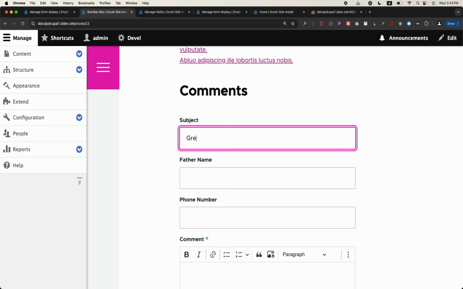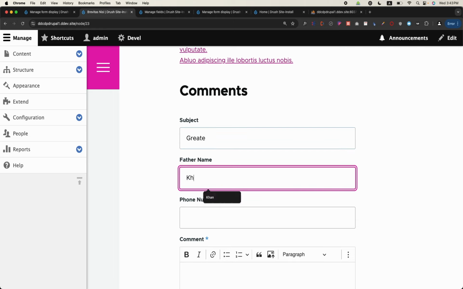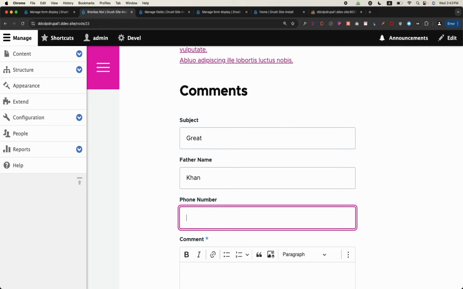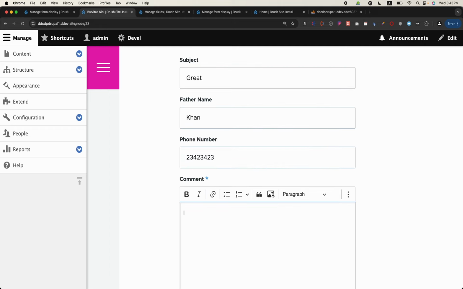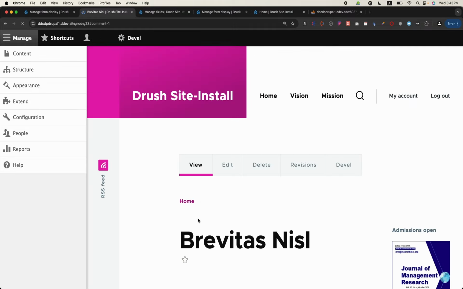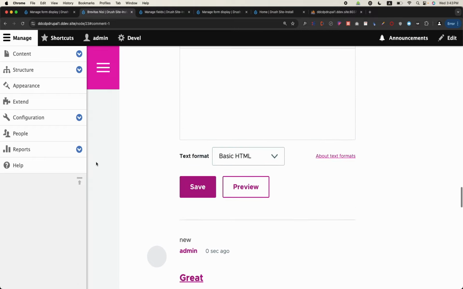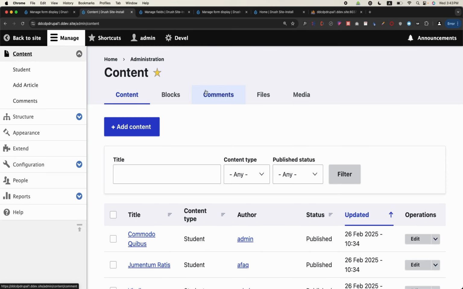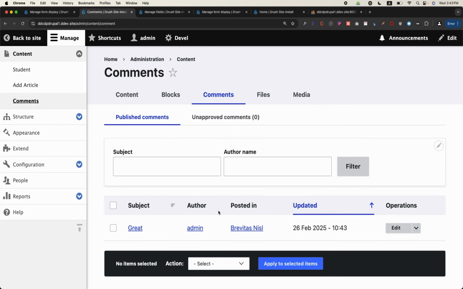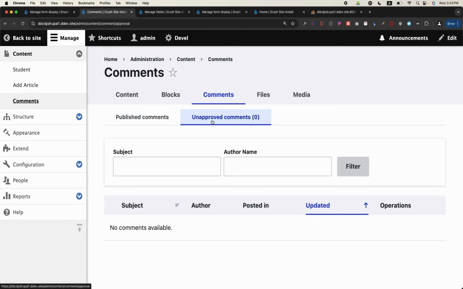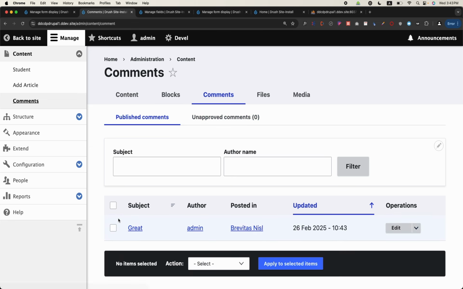Great. And comment is, I was class fellow of this is whatever, and save. So the comment has been added, and this is great. If you go to content, there is a comments tab also, and one comment has been added, and by default this is published, but normally you keep the comments unpublished here, and if a user approves it, then it becomes published, right? But we have just published it.